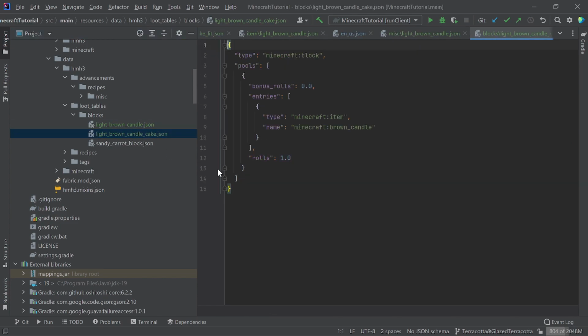And then the other one is the candle cake. All we have to do is call the light brown candle. And then we're going to do HMH3 as an item. So that is our candle cake.